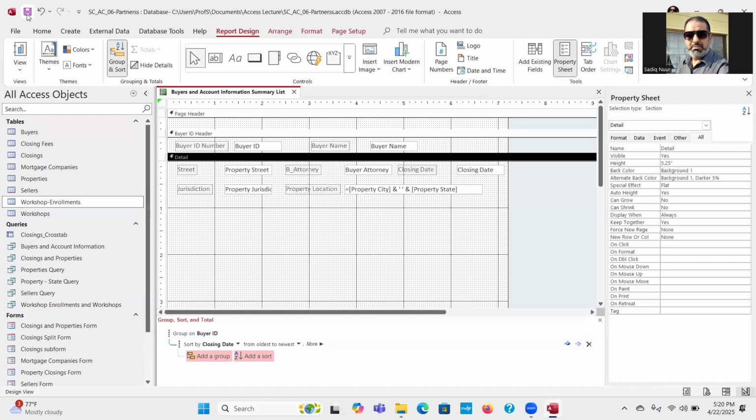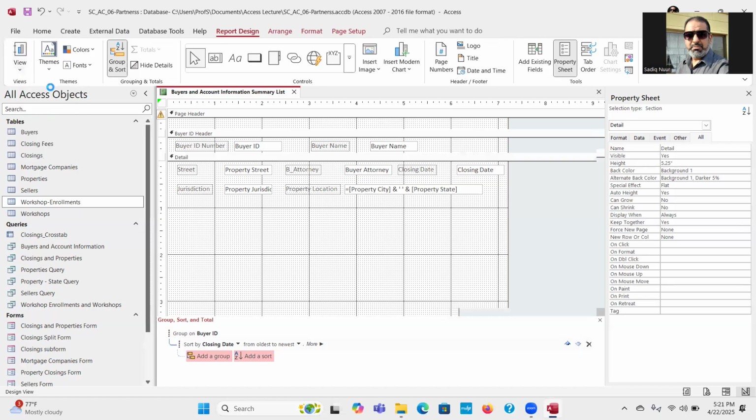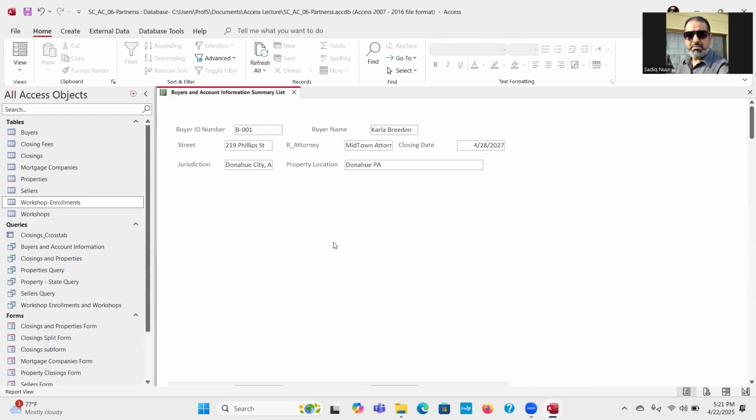Next is to view the report in a print preview. As you are working on the report in a design view, it is useful to periodically view the report to gauge how it will look before we continue, right? So let's go and view it. You will click here, report. So far, that's what we have done. So let's go back to the design.